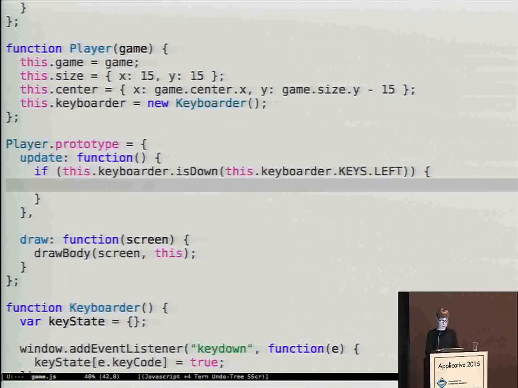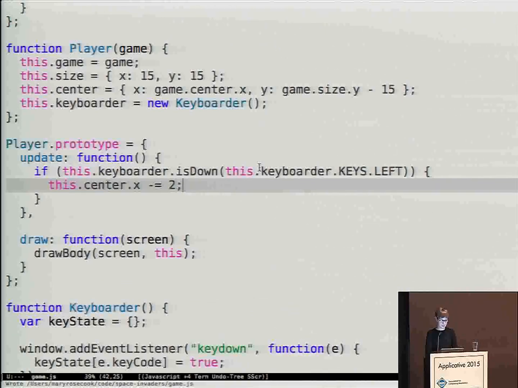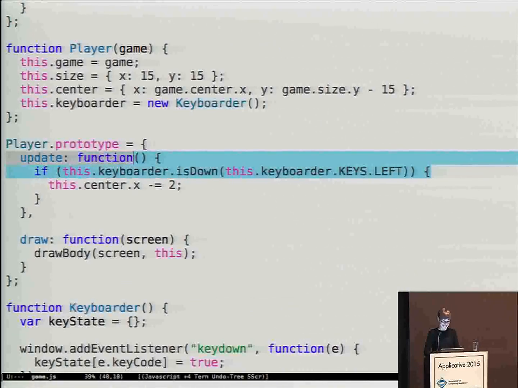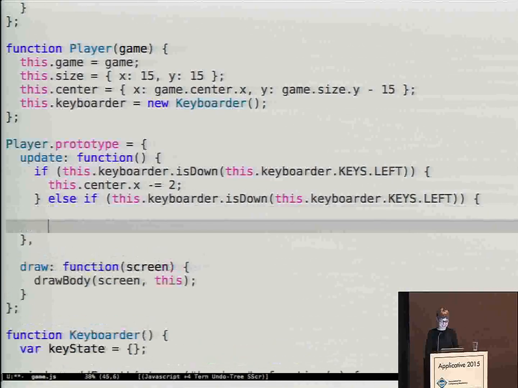Cool. So if the left key is down in this particular tick, then we just move the player left. So let's check that out. Okay, great, that's fine. Everything's okay, don't worry about that. Let's do the right key first.